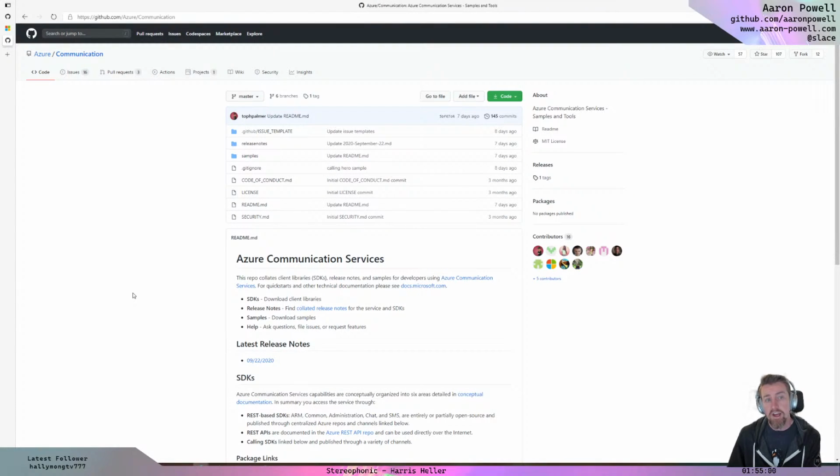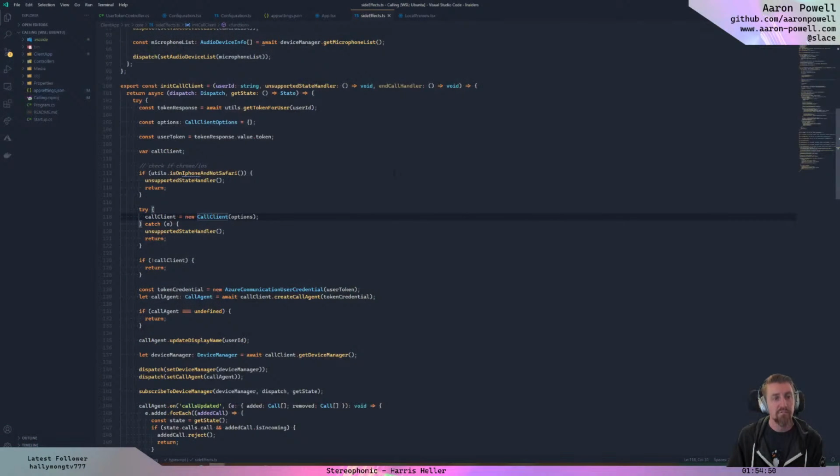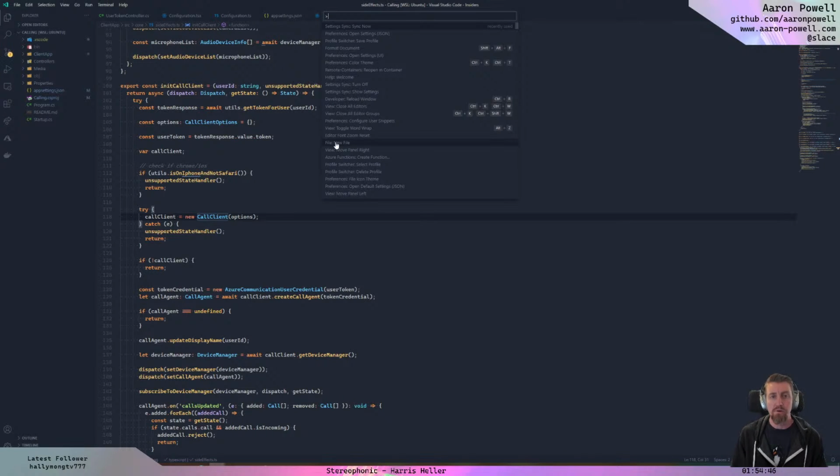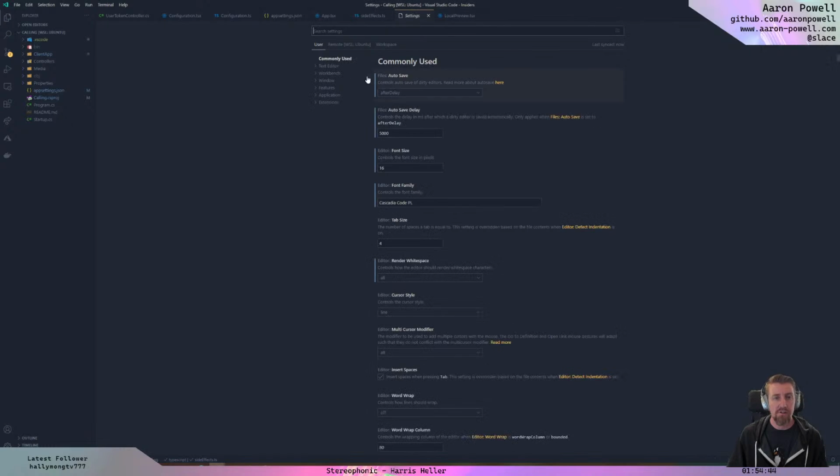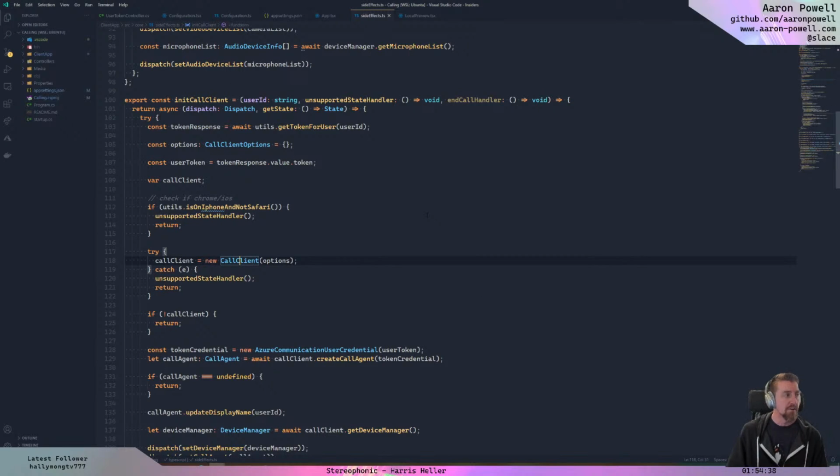There is a bunch of samples that are available for ACS. It's at github.com/Azure/communication. There's a couple of samples, and I've actually got one of them down here. I'll pop over to my VS Code. I did mean to change the font size, so I'm just going to do that because I know it's a little bit smaller on stream. We'll bump it to 20. There we go. That's a little bit better.